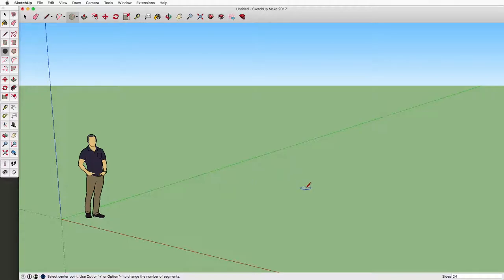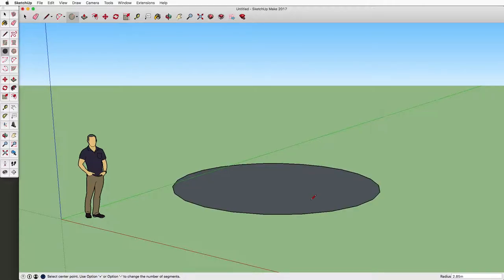To do this, select the circle tool from the tool panel. You can also press C. Click and then drag. Now I'm going to type in 2.85 meters with the keyboard. You don't need to do this, but you can select a specific size.